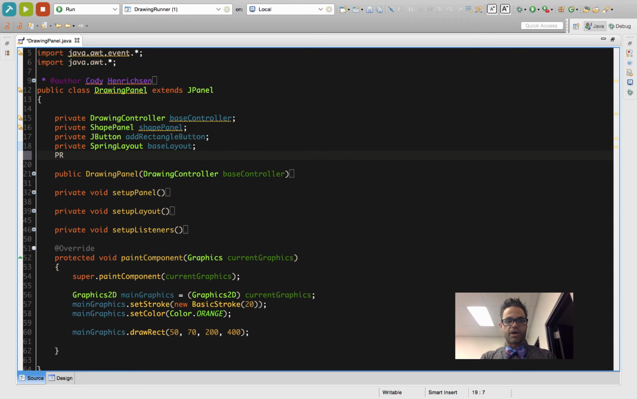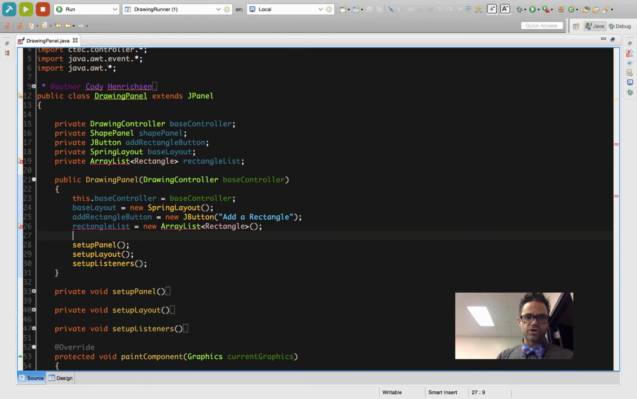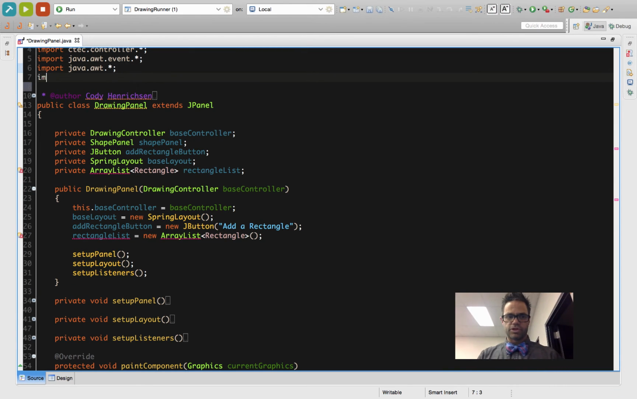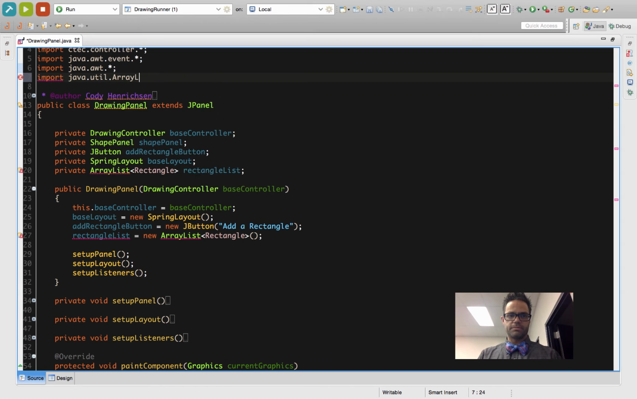But we're going to go up here, we're going to make it private. Make sure to get off of caps lock. And I'm making an array list of type rectangle. And I'm going to be really creative in my naming for this. RectangleList. Now I have to also go and add my import for that. Extremely important to add our imports. So java.util.ArrayList. Okay, there's my array list.